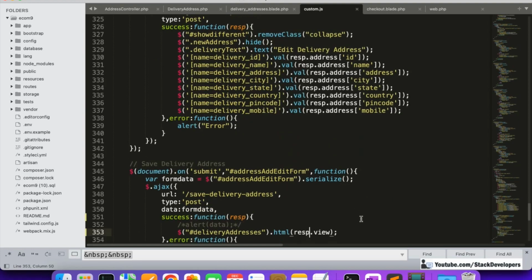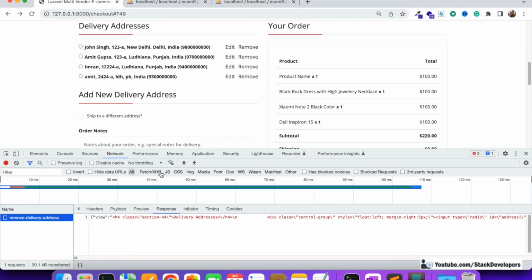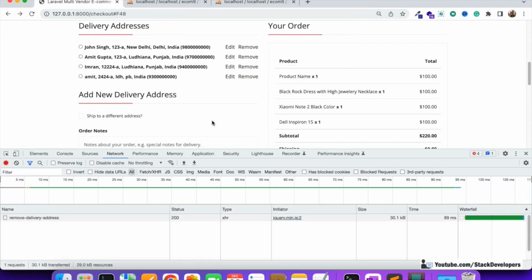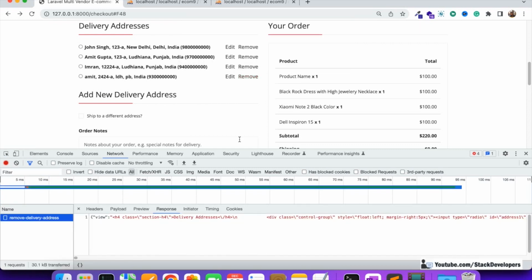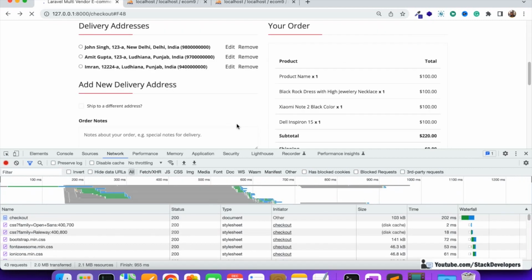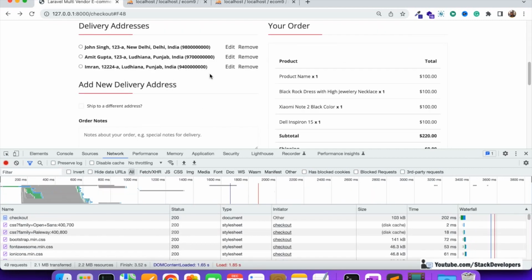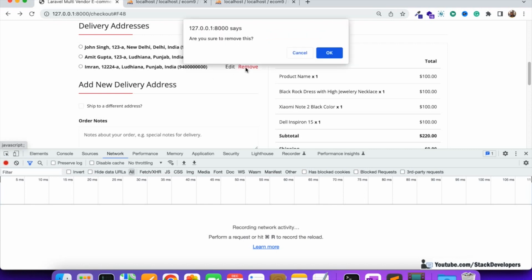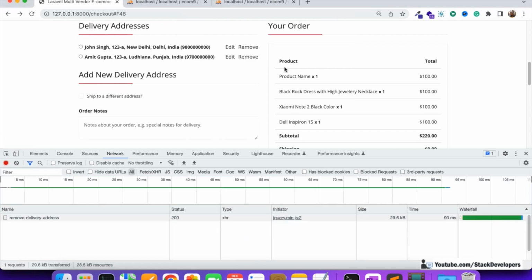Okay, so now it seems to be fine. Now we are going to check. I am going to refresh, and we'll click on remove this time. Still there is something: the address is gone, but we need to reload the page to show the three addresses, or to show the address instantly after update. Let's try once more. I will click on remove, click on ok. Now it is gone away. Okay, after refresh it is working fine, you can see.